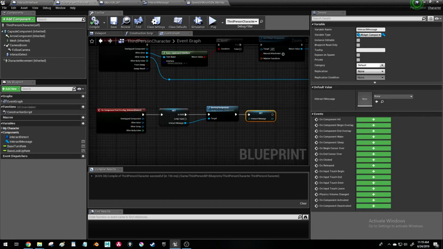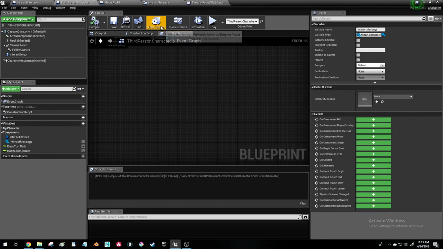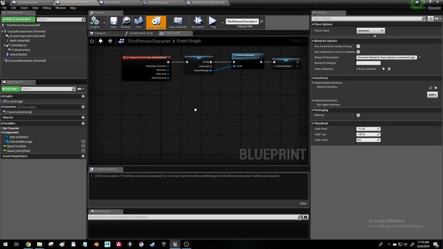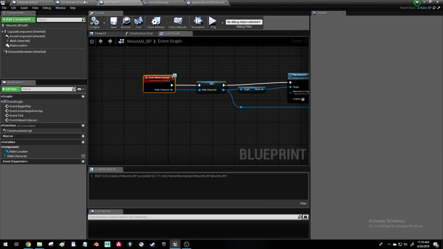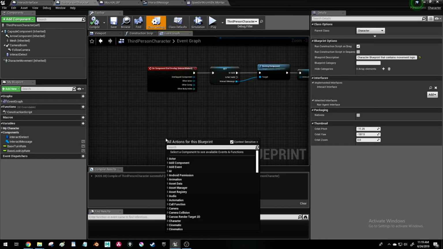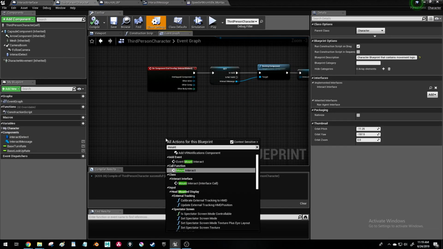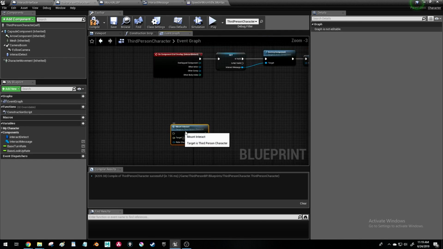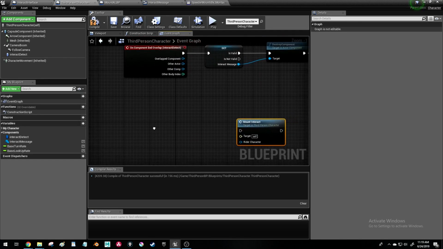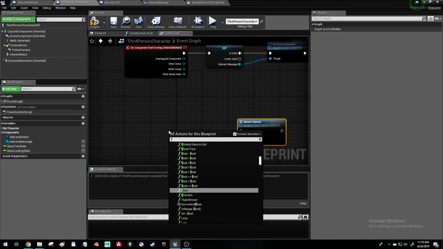So let's go to our player. And since we are also inheriting that interact interface, we can call this event. It's called mount interact. Select the call function mount interact. Let's make this happen whenever we press the interact key, which was F.